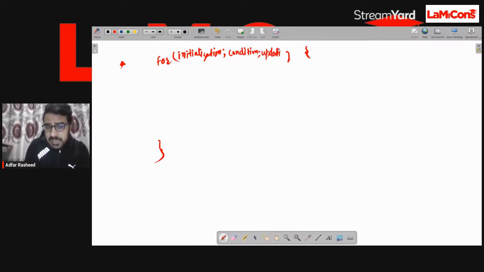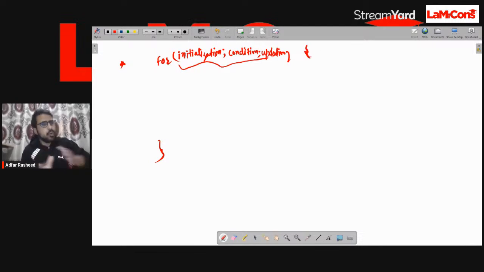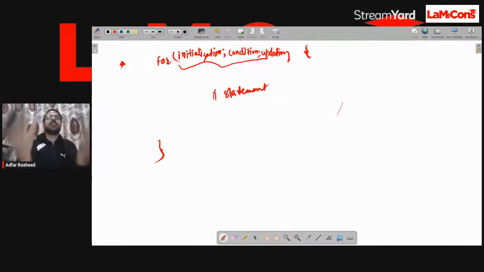What are these three things? We will discuss them in a second. Now remember, these three things are very important. In between these curly braces, as I told in our previous class, we write our statements, those statements that we want this whole particular block to execute. And what do we want? We want these statements to repeat themselves.